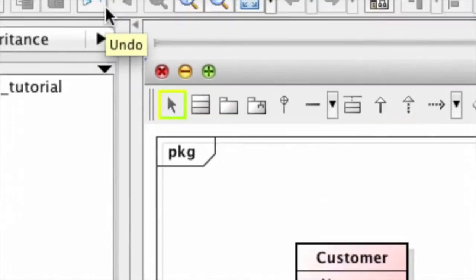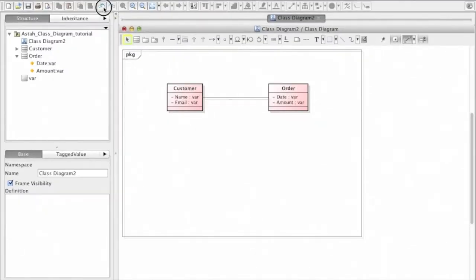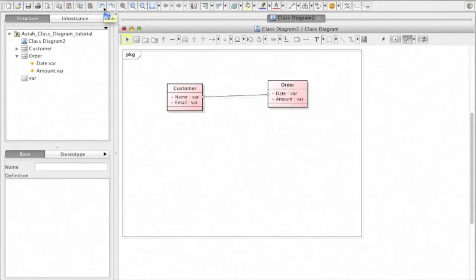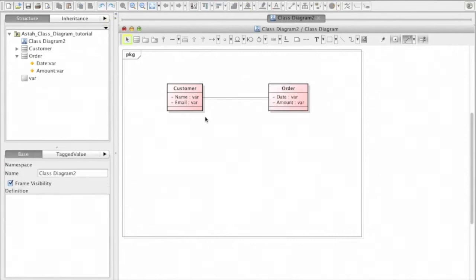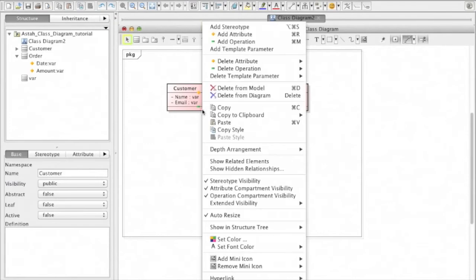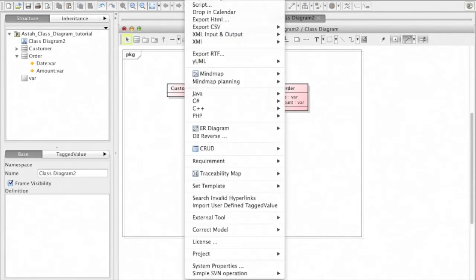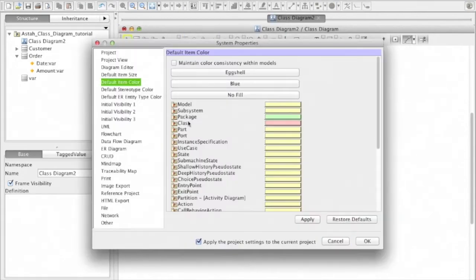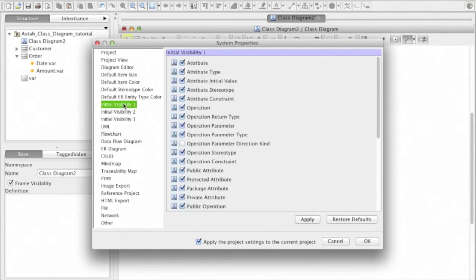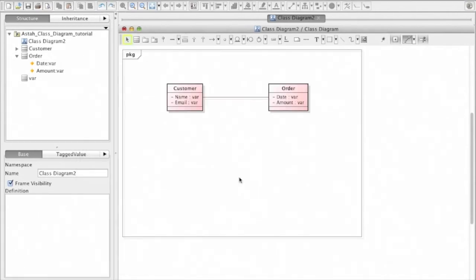There's an undo button here so that you can go every command you made backwards or redo to go forward. Undo can be done by Ctrl Z and redo is Ctrl R. Also, right click opens the context menu so that you can change visibility. And also you can change from setting for the default setting. You can change colors or any visibilities that can be applied to classes you are going to make.